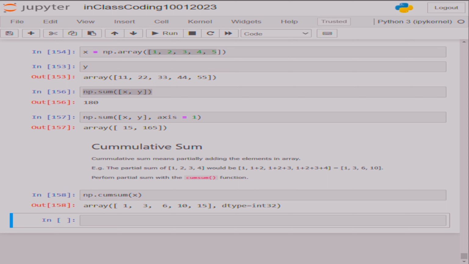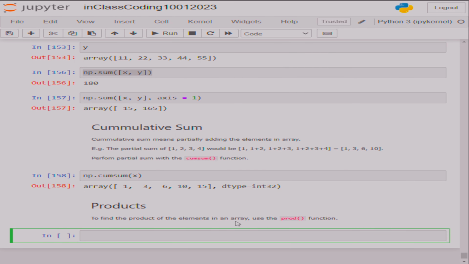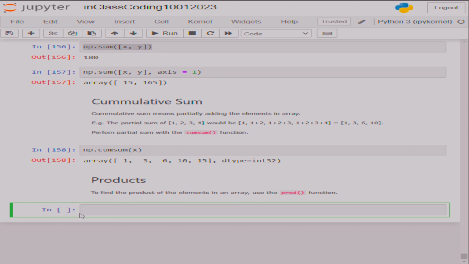Okay, then in the similar way, there is multiplication, which multiplies two different arrays element by element. But now if I want to find the product of all the elements in an array, then I need to use a different function. That function is called prod, product. So that's how it is done.